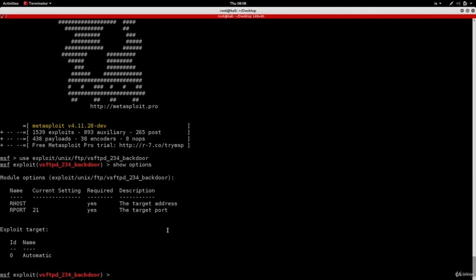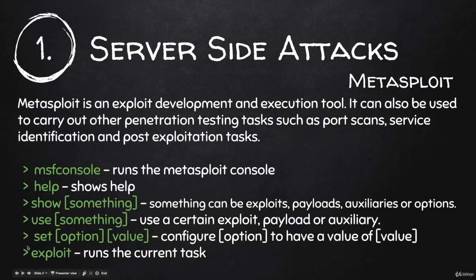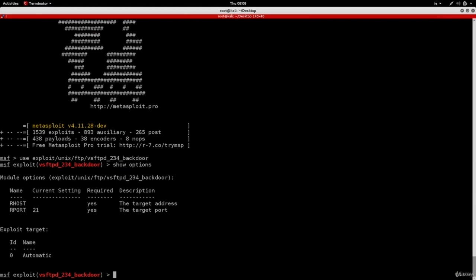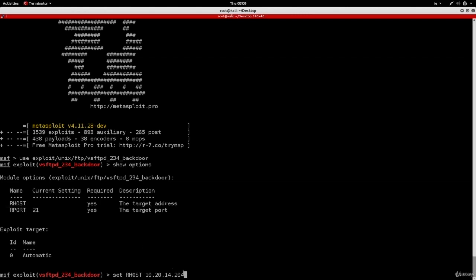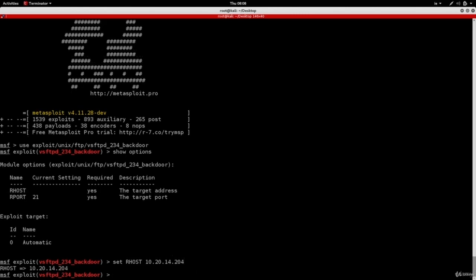And to change the value of this, as I explained before, we're going to use the set command. So our command is going to be set, and we're going to set the rhost, and that's the IP address of my target Metasploitable machine. So we use set, and after set, you put the option name. For example, if you wanted to change the port, you set rport. We are changing the host, so we set rhost to 10.20.14.204, and I'm going to hit enter. And as you can see now, the rhost is set to this.